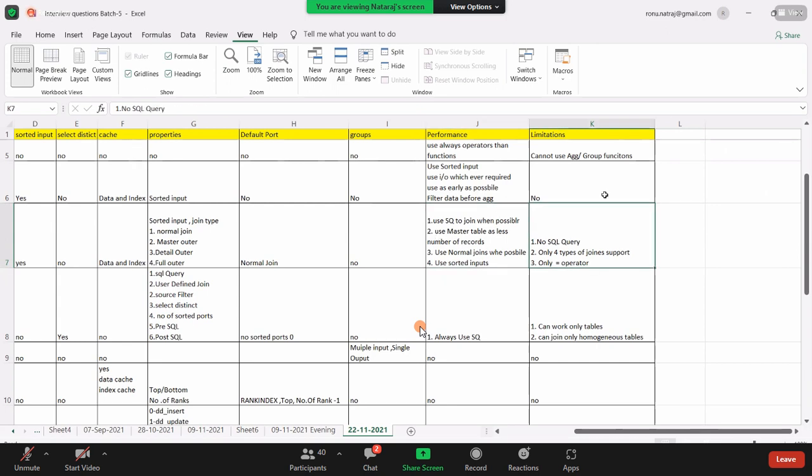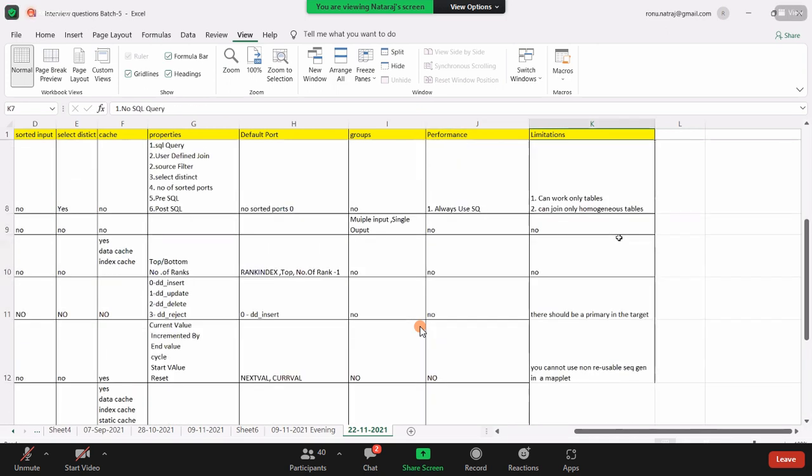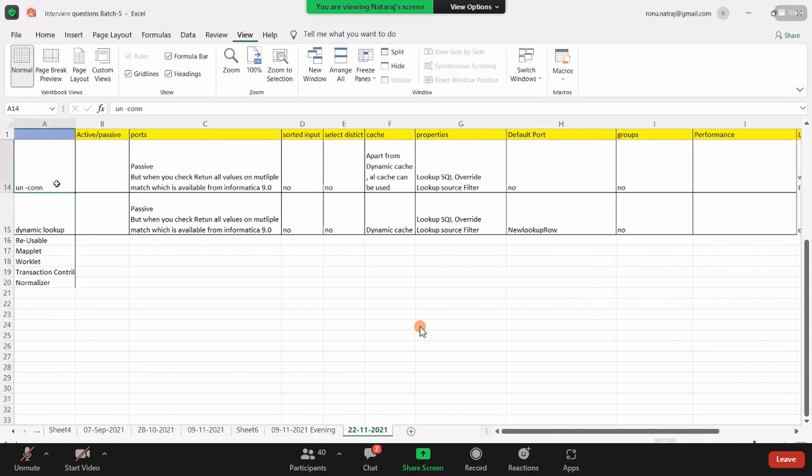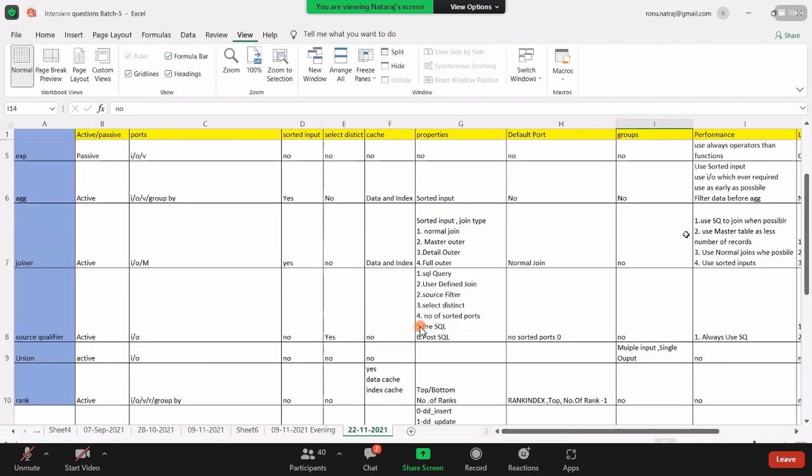Clear, everybody? Lookup performance I'll tell later in a single class, no problem. There are n number of things to do in lookup. Next, aggregator, it's active. It has input, output, variable, and group by ports. Which transformation has more number of ports? Lookup, because it has more number of ports.